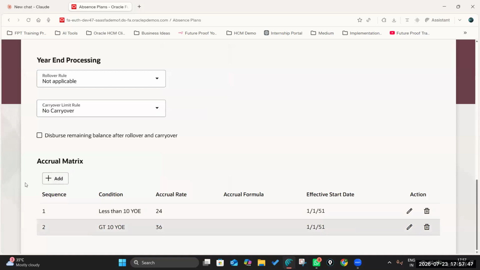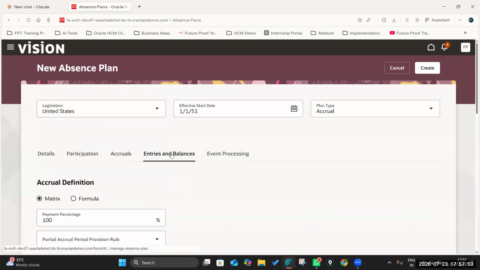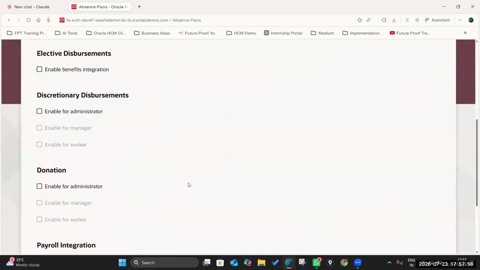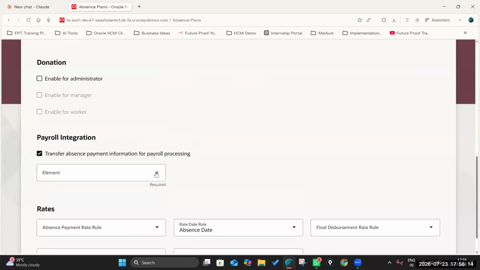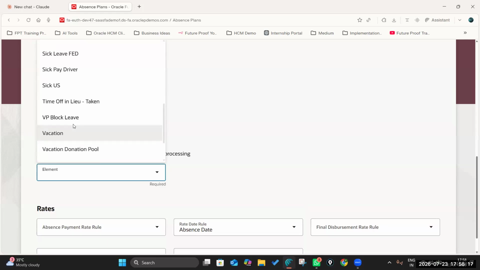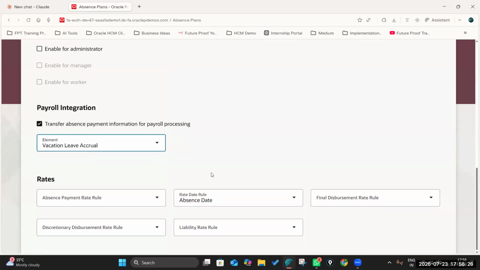Okay, and I'm going to entries and balances. If you want to transfer this particular information to payroll, we just need to enable payroll integration. If you are implementing payroll, then only we need to enable this. If you're not implementing payroll, you don't have to enable it here. I am passing this information through the vacation leave accrual element. We will discuss this integration part also. On the payroll side, we are going to see how the integration will happen.